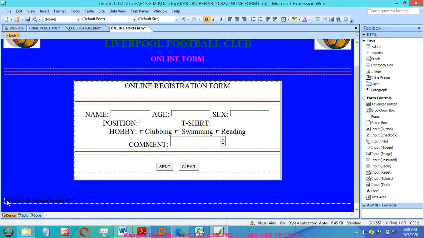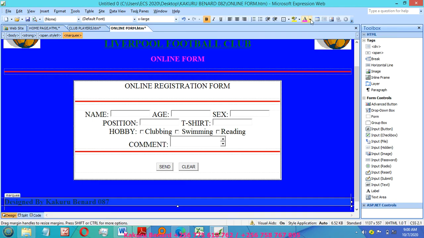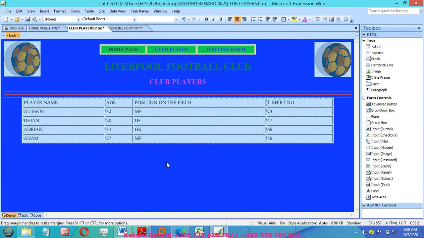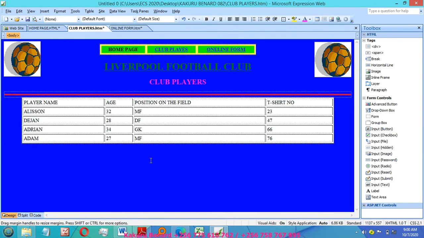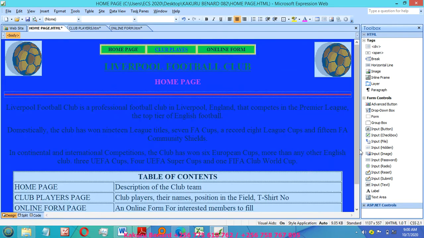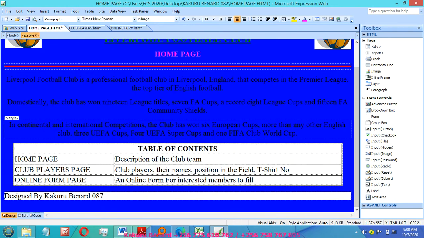You cross the marquee, you go back to design. So this is the marquee. You can click on it. You can increase its font size. You can even change its font color. Yes, like that. So this marquee you can copy. You come to Club Players page, click at the bottom, you paste, go to home page, move at the bottom, click there, paste. So that is our marquee.